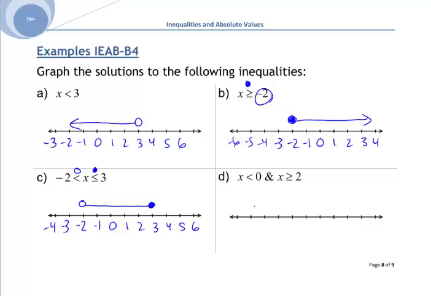Here I have x is less than 0, x is greater than or equal to 2. So let's put 0 here. 1, 2, 3, 4, 5, 6, 7, -1, -2, -3. So x is less than, so that's an open circle, or greater than or equal to 2, closed circle. So an open circle at 0, x can be anything less than it, closed circle at 2, and it can be anything greater than it.